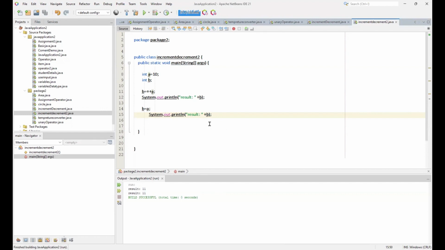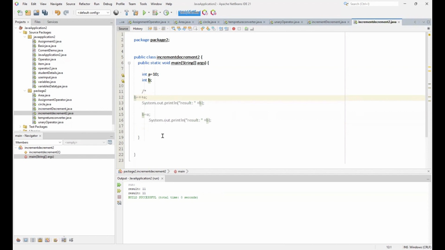Okay, so now it's in. Now if I want to move it to the post increment, what happened? Just remember it for now. I just turn off it by using comment. Why I turn off it, you will understand later. This I just put inside comment. I just turn off it. It was our pre-increment.